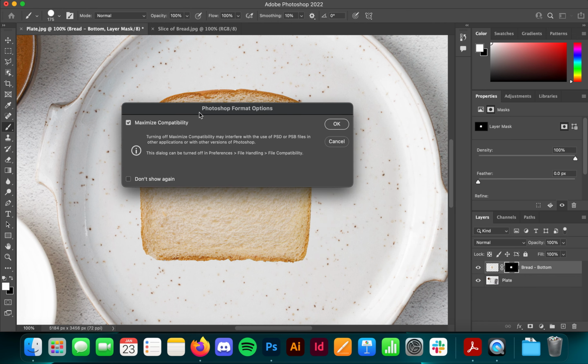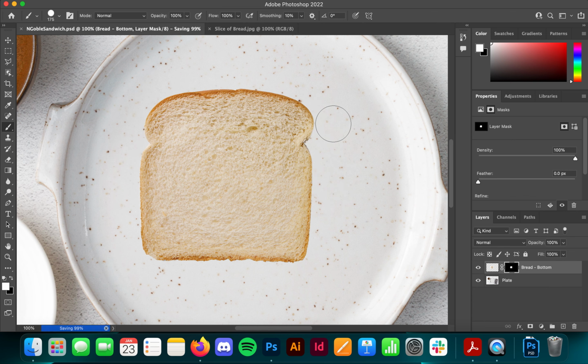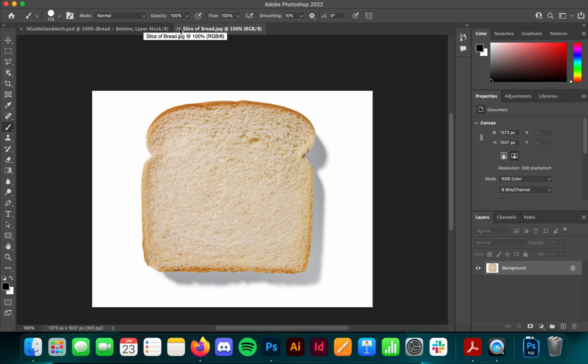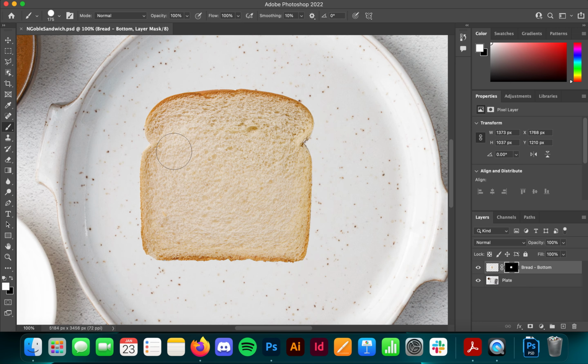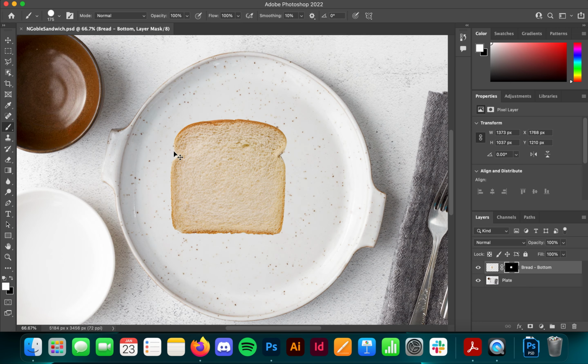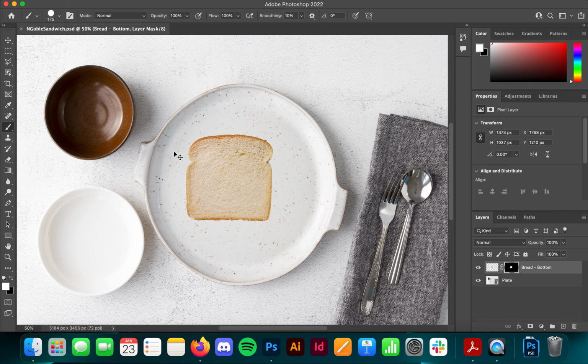Again, just like most things we've been doing in Photoshop, we're okay with clicking OK for this menu for maximizing compatibility. So we're going to keep this as a Photoshop document. The next thing that we want to do is basically I want to remove the background from each of the pieces of the sandwich, right? We don't need this slice of bread open anymore, so we're going to close it because it's already in this file. If I zoom out, we can see this bread on our plate.